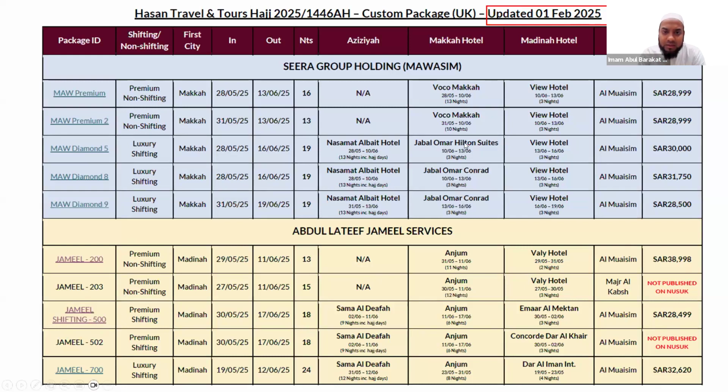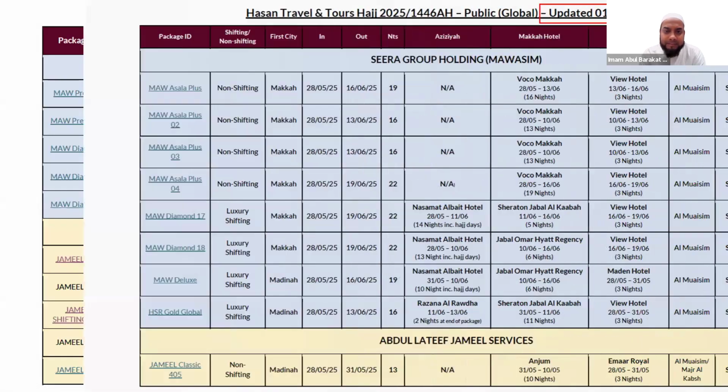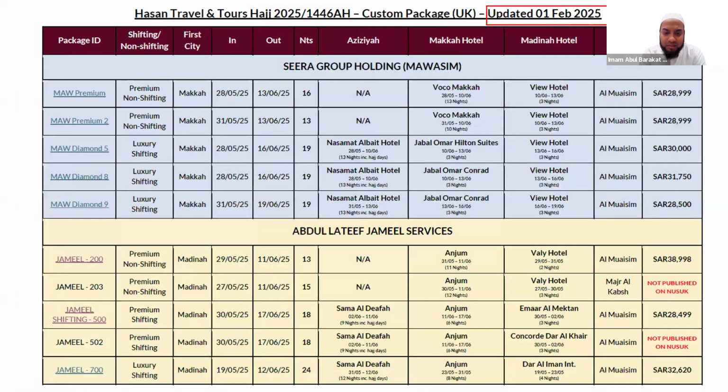And notice how all of the Sira ones in general, the Medina is from 10th or 13th June to 16th, in that kind of category, or 16th to 19th, but more so after Hajj. As opposed to Abdul Latif Jamil, their ones Medina is first and then Mecca. There might be slight differences on one or two of them, but the majority are like this. We also have, right at the bottom, Jameel 700, which is also a good one from Manchester, with included flight on Emirates. And this is also with Dar al Iman Intercontinental.